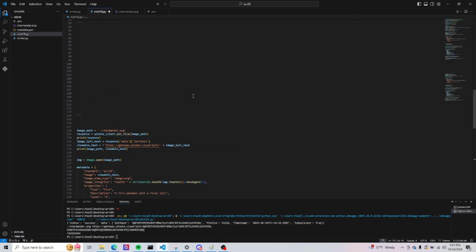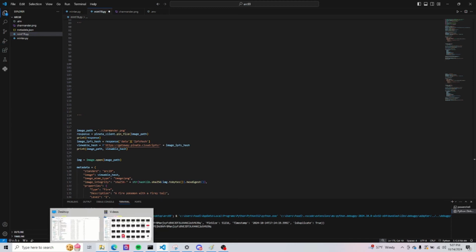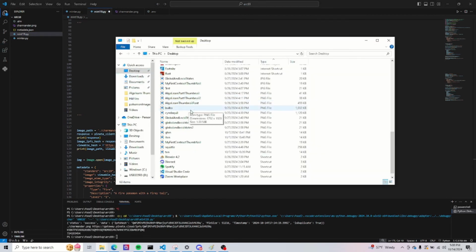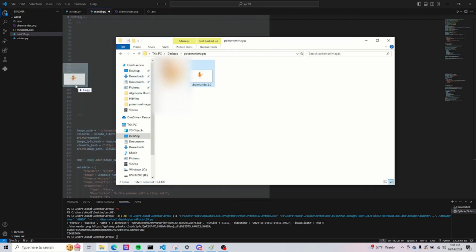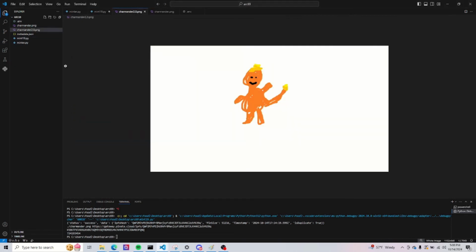Let's say you had a falling out with your artist, or Pokemon company reached out to you and said, hey, you can't use our image, you better change it or we'll sue you. I have here somewhere on my desktop Pokemon images. I have a brand new Charmander 2.0, which we're going to use. It's beautiful. And it's going to replace the existing image that we have here.